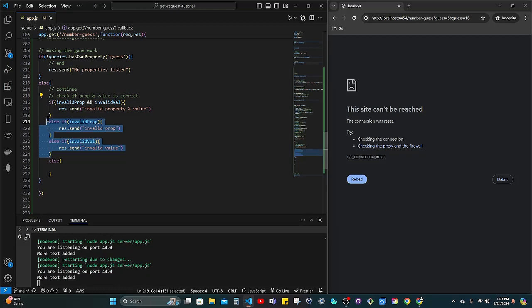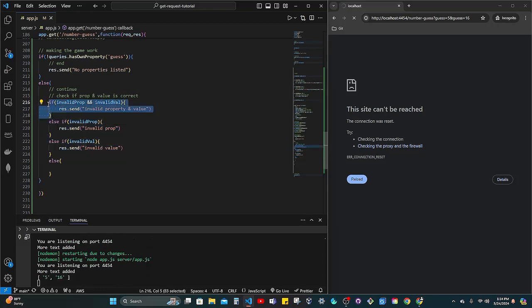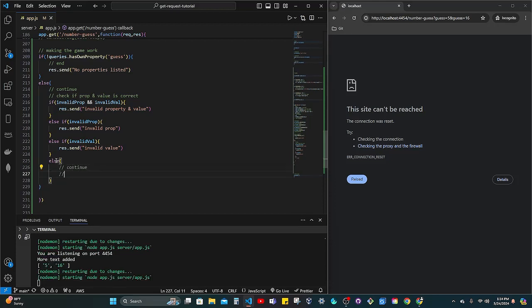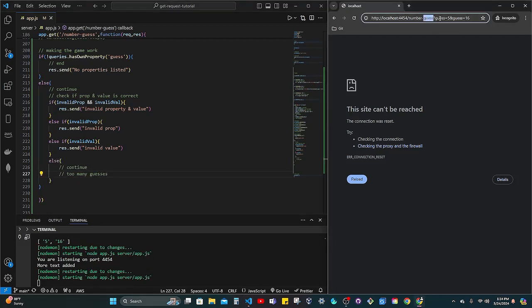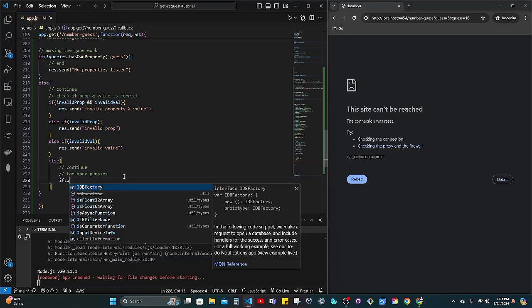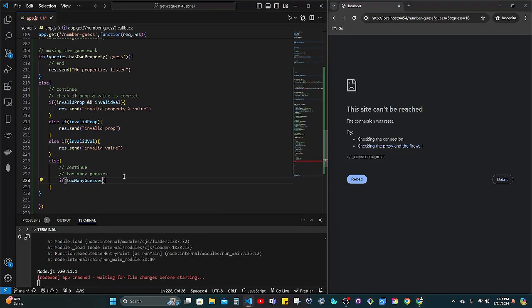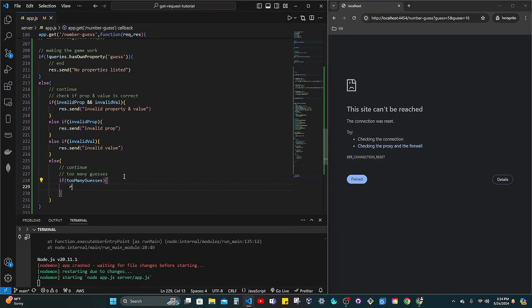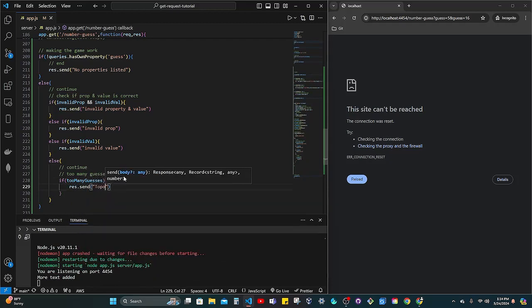And the else ifs really just reinforce this if statement here. Now, when we send this else statement, this is saying continue. Now we're going to check if we have too many guesses or too many properties listed in our queries. If too many guesses, then we will send too many guesses.